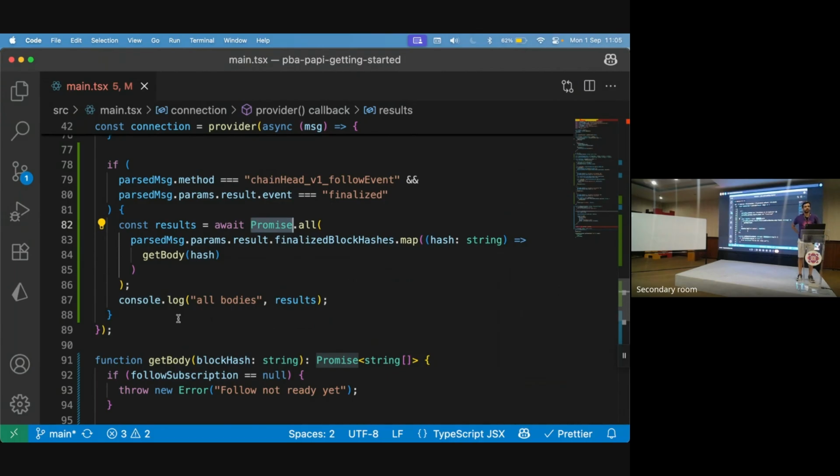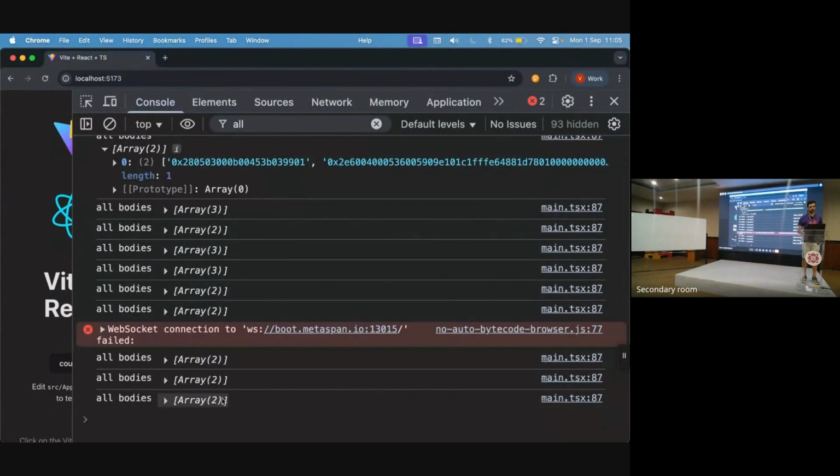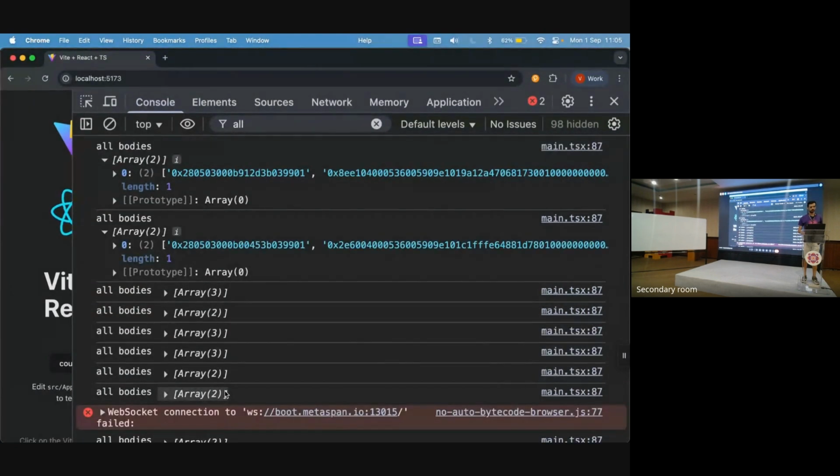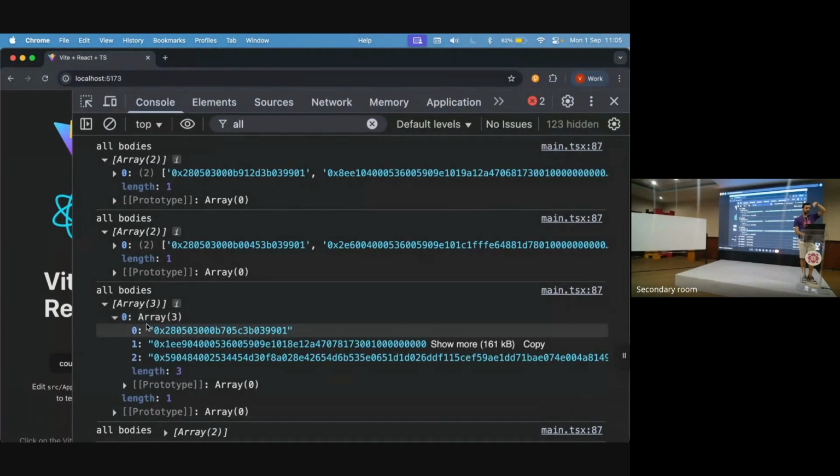Going back to the developer dev tool, it said 3, then 2. Is that because the items that are getting added are suddenly removed from finalized, or why is it going from array 3 to array 2 on all bodies? Oh, so you can see that this is actually an array of an array, right? It's an array of only one element, and this element is an array of 3 elements. So this is an array of only one body, essentially, and this one has 3. So it means that this body had 3 transactions in it.